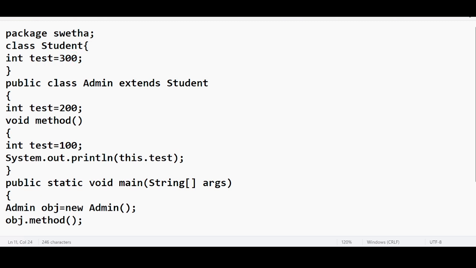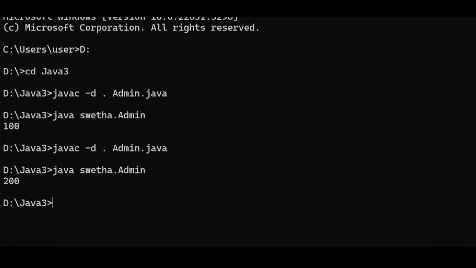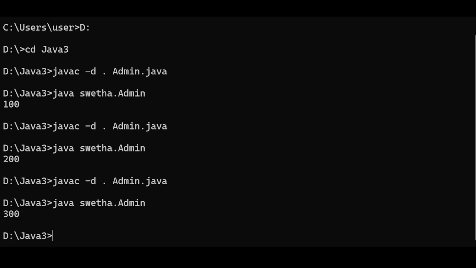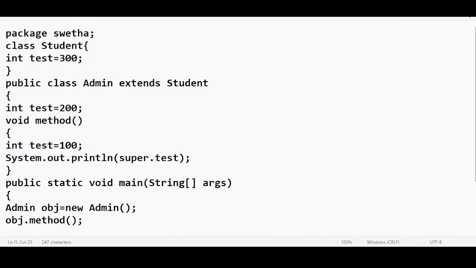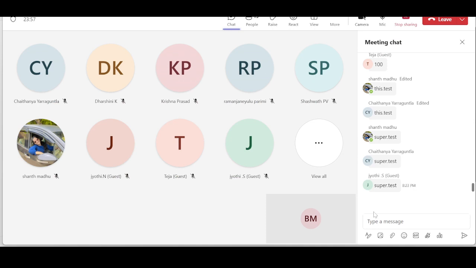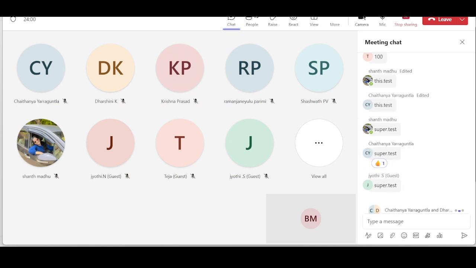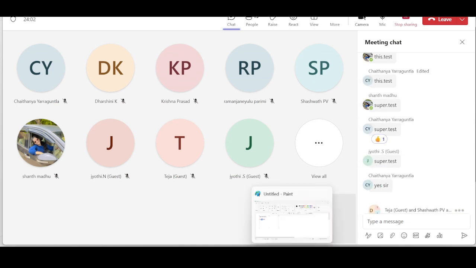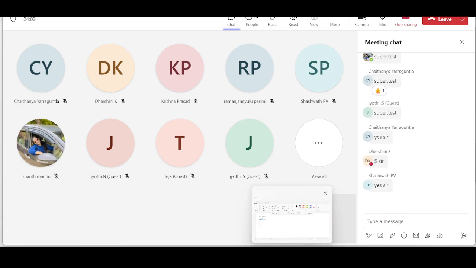Instead of using the this keyword, this time I'm going to use the super keyword. When I do this, 300. Is it making sense now, everyone? Are you able to follow this? Good. Very simple. The reason why we are discussing this is that there is a big reason behind the scene.